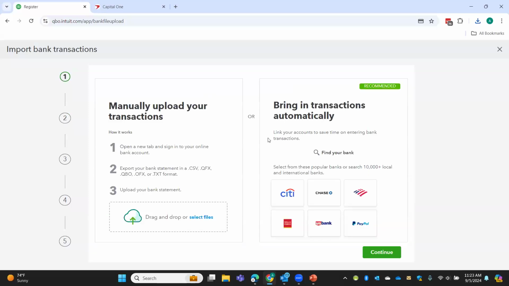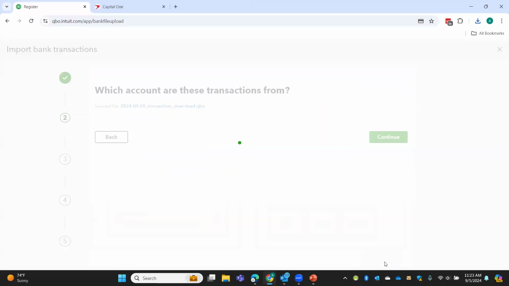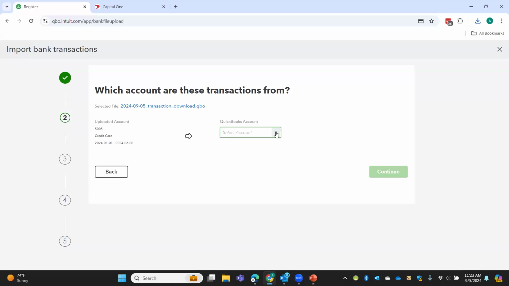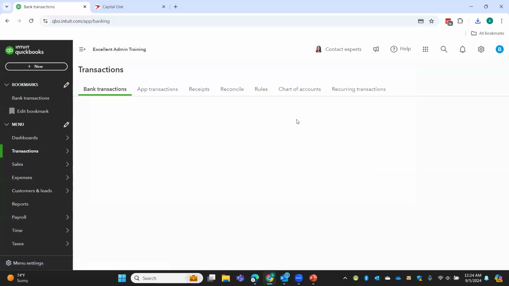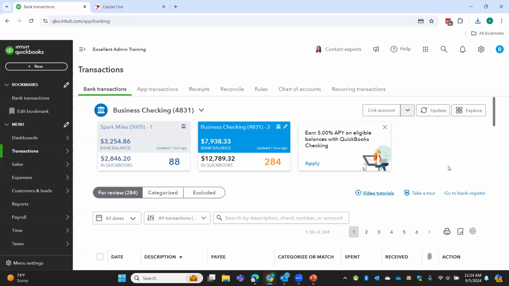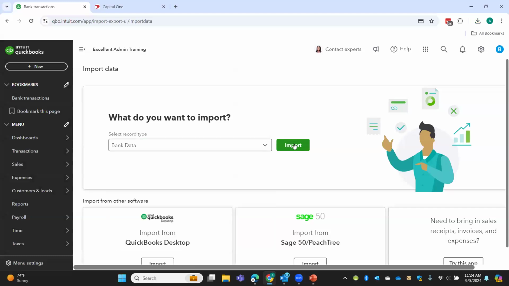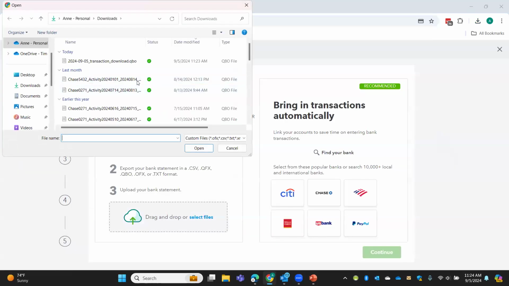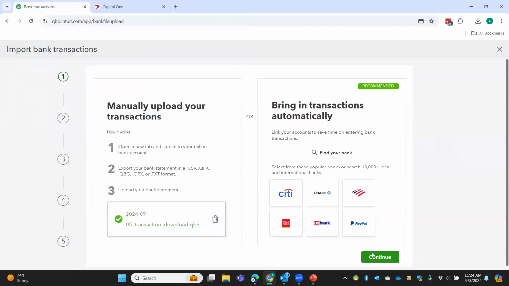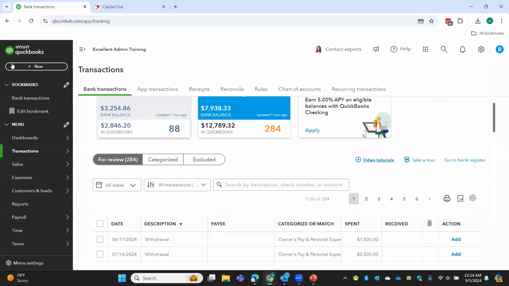Only it's not allowing me to select the account I want. Let's try this again. All right, let's try. Import data. Let's try one more time, see if it'll let me do it. It's supposed to allow you to select the credit card here, the Capital One card, and for some reason it's not letting me do it, so we'll come back to it in just a second.